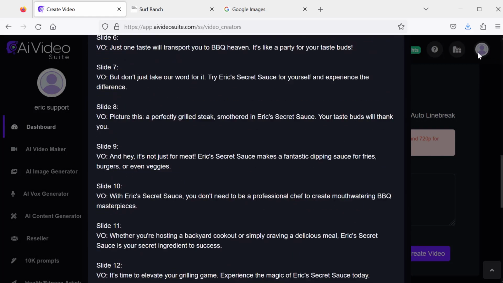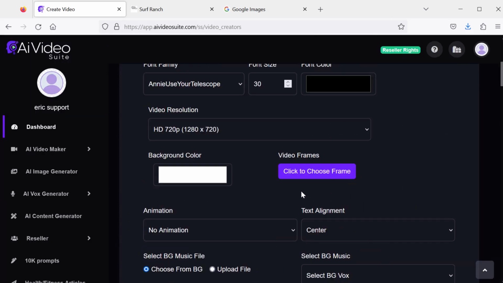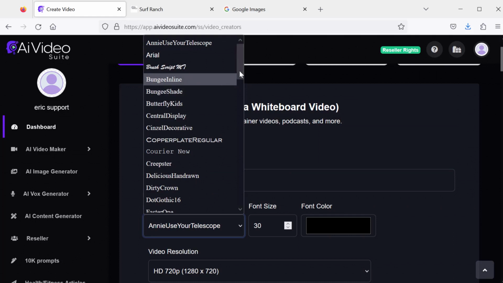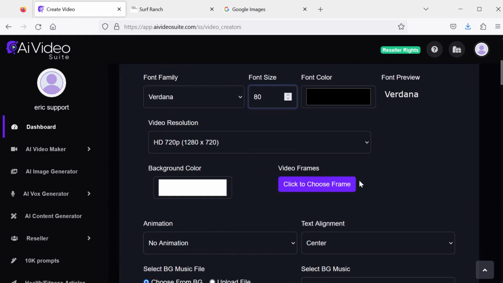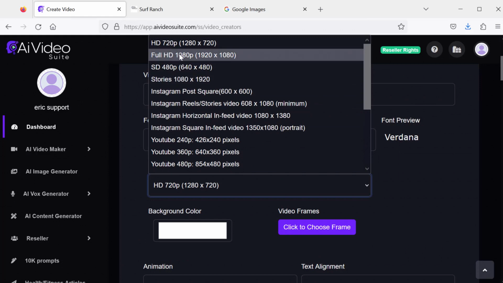Okay, the script just took a few seconds. I'll go ahead and click the down arrow to add that to the slides. Then going back up to the top, we'll add a title for this, Secret Sauce. We'll select a font family. I'm going to go with a fairly large font again. I'm not planning on adding pictures to this one, so we'll go with like 80. I think a black font is good. We'll stick with full HD because that's just what I use for most things.